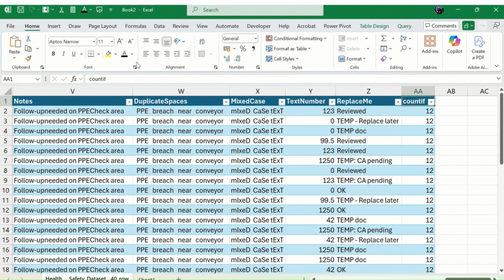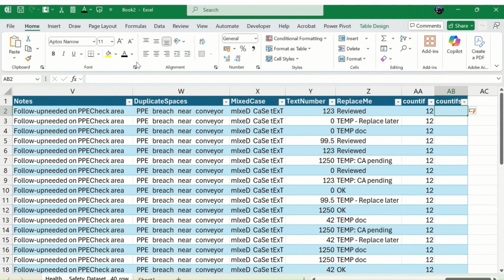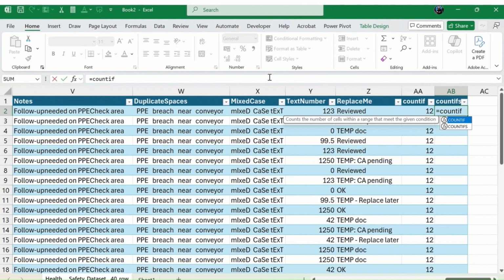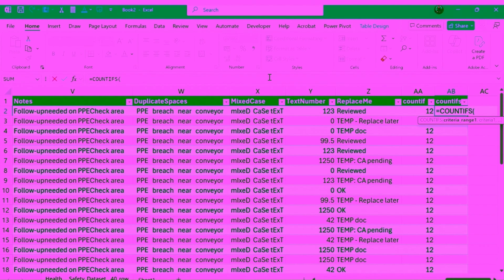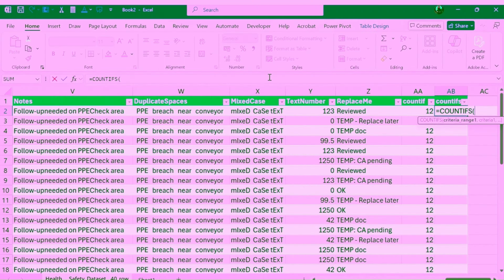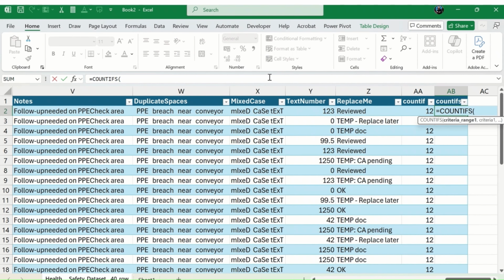Right now we have seen only COUNTIF, which is a single condition. If I want to add multiple conditions, this time I will simply say COUNTIFS instead of COUNTIF. What exactly does it do? This time we're going to count severity greater than 7 and loss time greater than 0. That condition we can fulfill with the help of COUNTIFS over here.